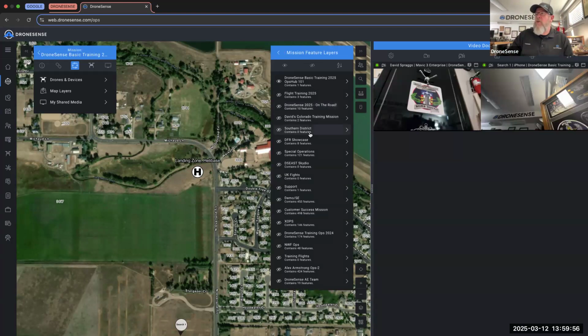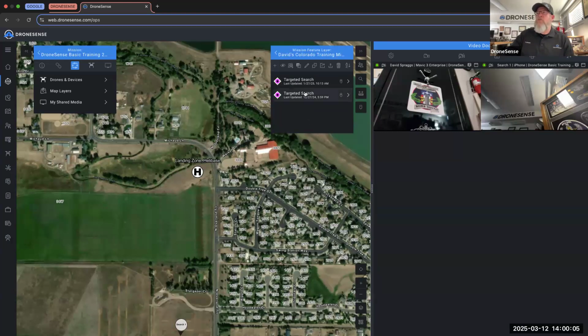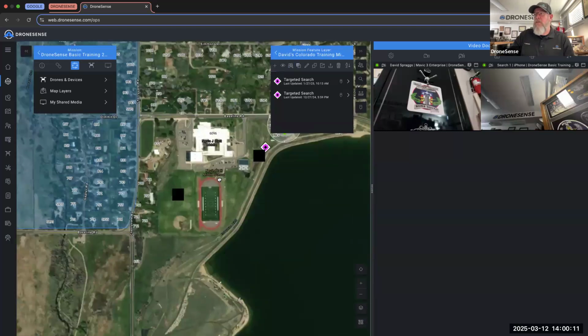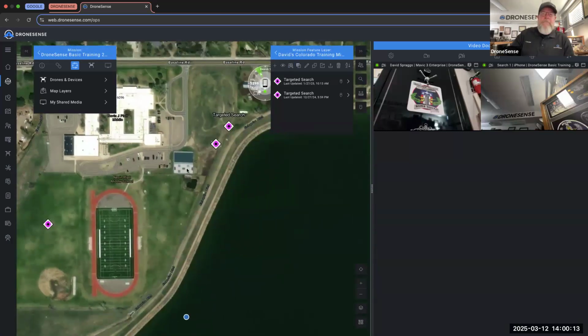The mission feature layer here. So if I come into, let's see, the David's Colorado training, I just cleared this one out, I believe, here. So I've got 2 targeted searches in this mission. Then I can click zoom to layer extent. And here I've just got those, actually it looks like 3 now. This may be in a different mission, but we've got a few here as well.